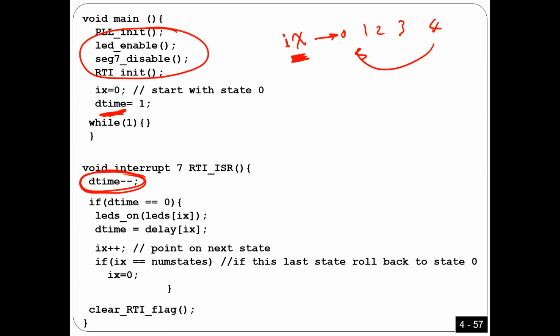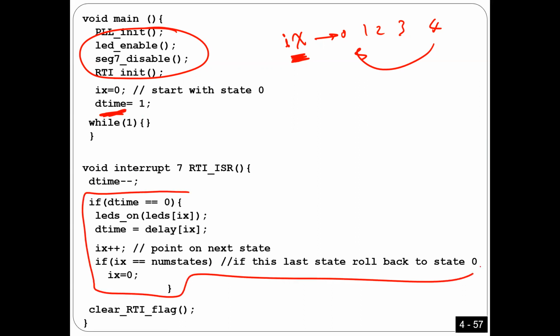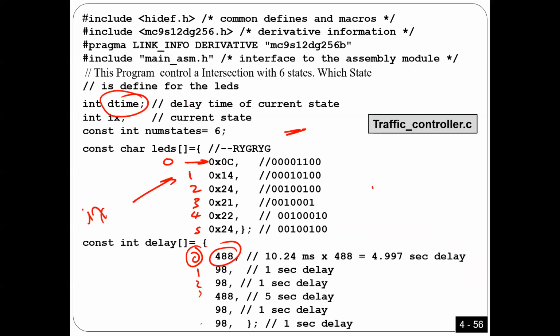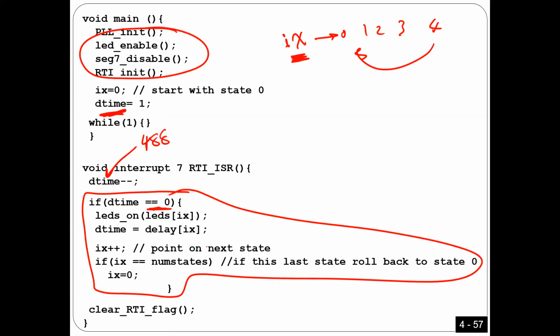However, I'm going to put an if statement here. This part is going to be executed only when D time is equal to 0. This part should move from one state to another. That means if I want to stay 5 seconds, all I'm going to do is put 488 here. That's it. And then every interrupt I'm going to decrement by 1.